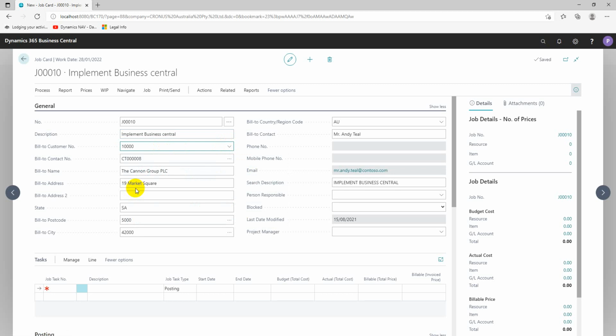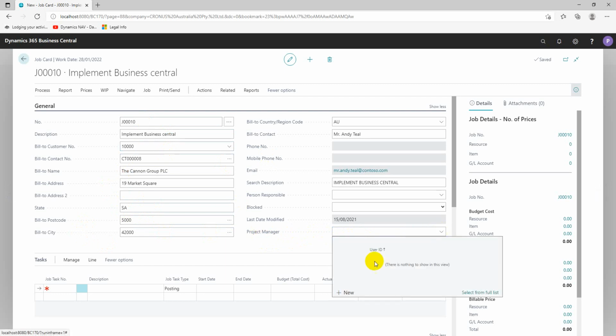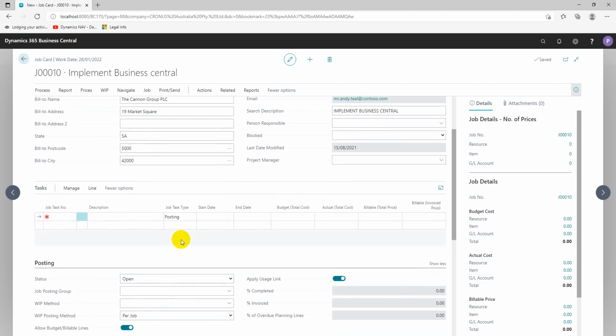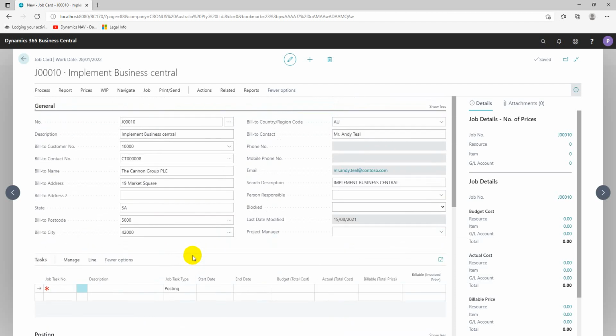The customer's card is going to get populated, and you can fill in different fields. Take for example, you've got a project manager that is managing this job. You can just come here and define the project manager that is responsible for this job, and so on and so forth. So this is called a job card. The job card is going to give you an overview of the job, the entities in the job, the features in the job.